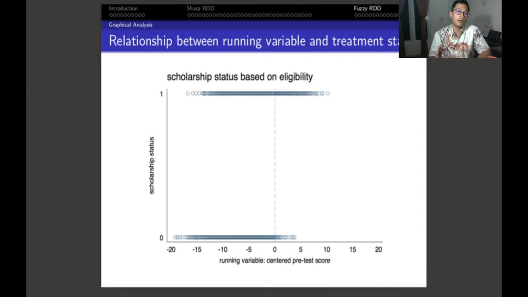The routine that we're going to do for the fuzzy regression discontinuity design is actually quite similar to the routine that we've done for the sharp regression discontinuity design. So basically, you want to see the relationship between the running variable and the treatment status. Now, in this particular case, as you can see, there is a crossover at the threshold point. So it's not a deterministic function, but there are individuals who are not assigned to the treatment but actually get the treatment, and the opposite.